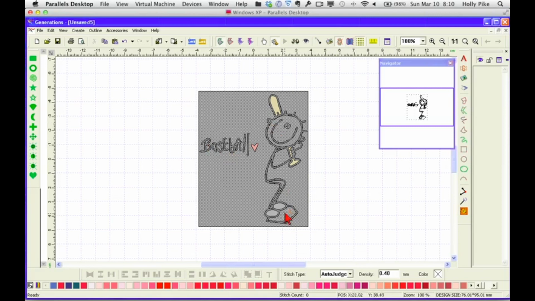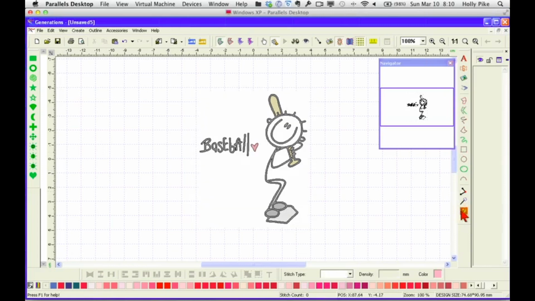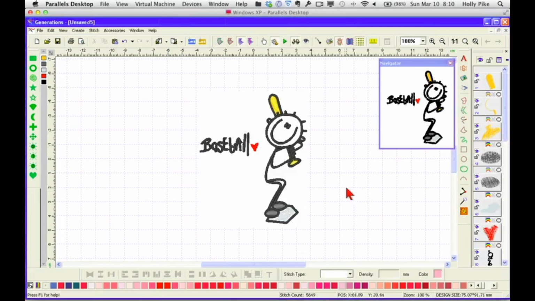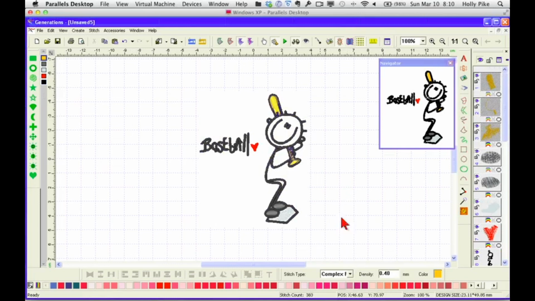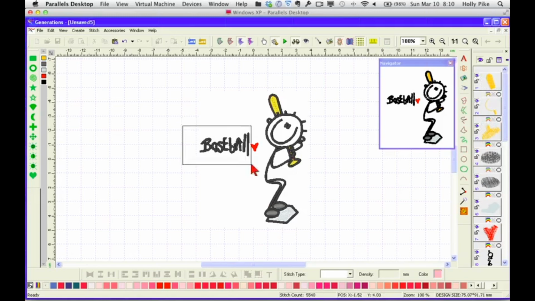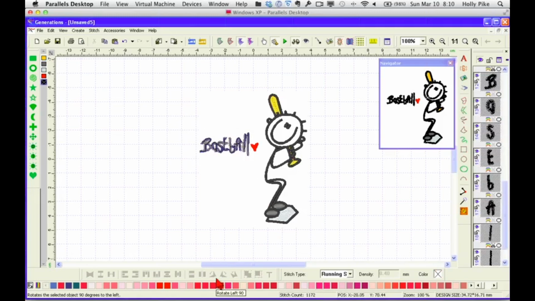It's almost easier to manually digitize this, but it's just kind of fun to play with it. This is where it really shines as a tool. I'm going to change these to complex fill. I would do the lettering with the lettering in the software, but other than that, the little design is just cute. You need something quick. It works, and they stitch out really well.